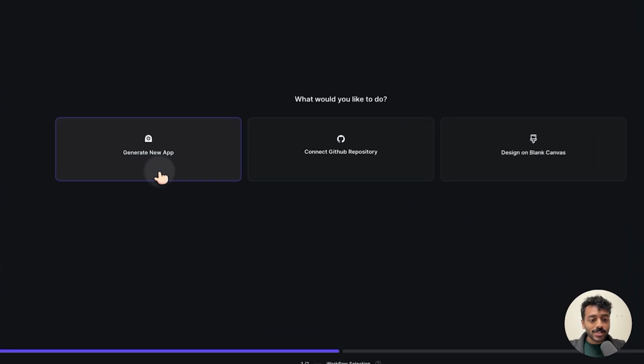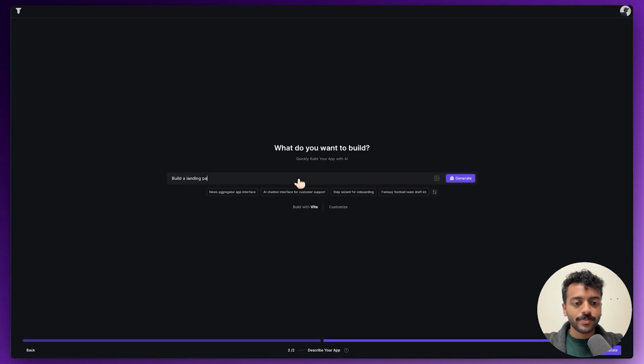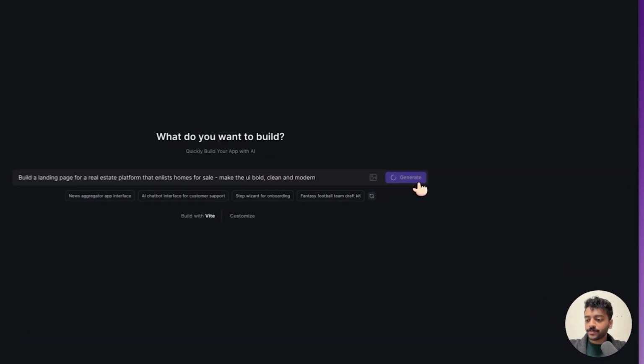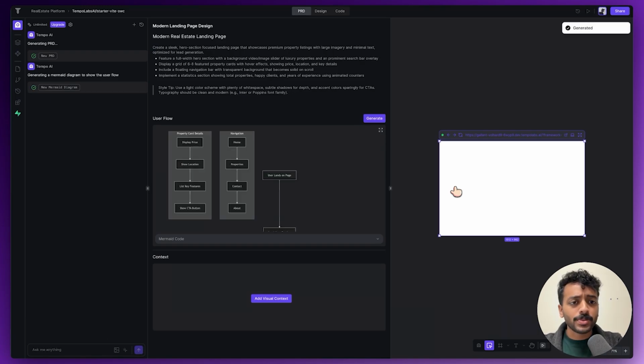So in this instance, we will start with a prompt. We can build a landing page for a real estate platform. As soon as we hit generate, the first thing we should see is the PRD. The PRD is a brief for the general application or the website that we're building.